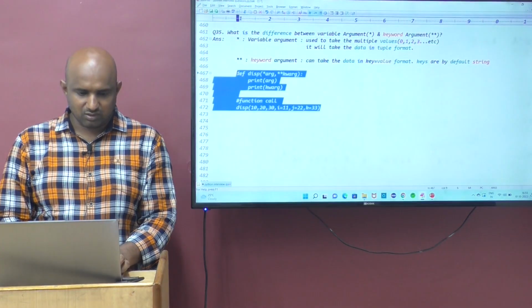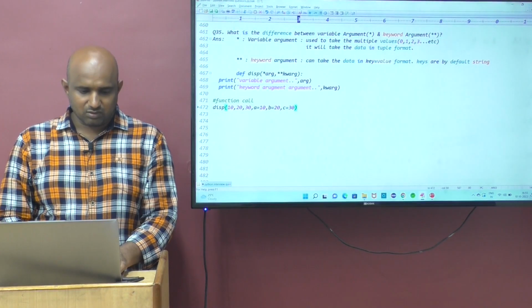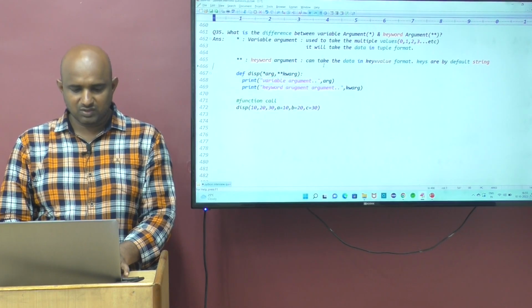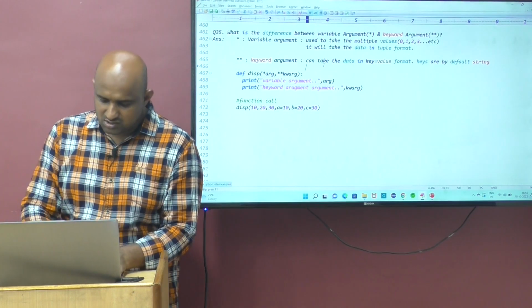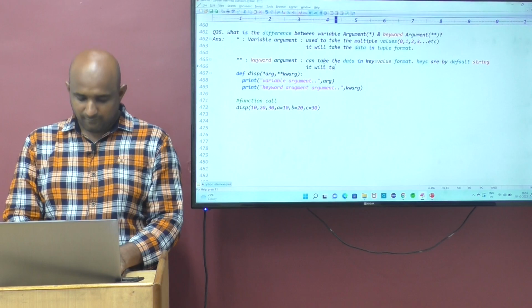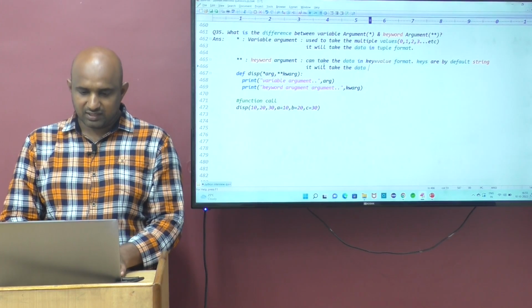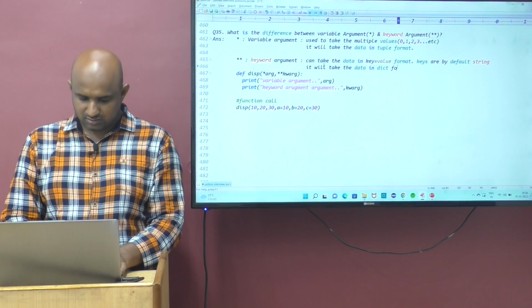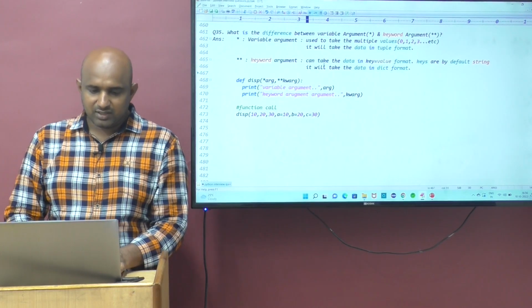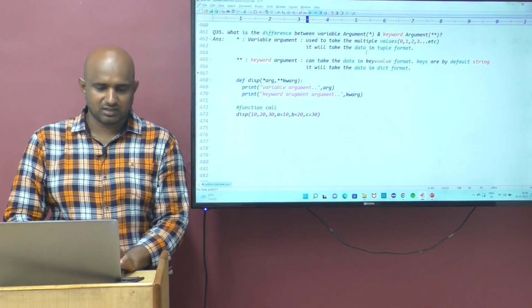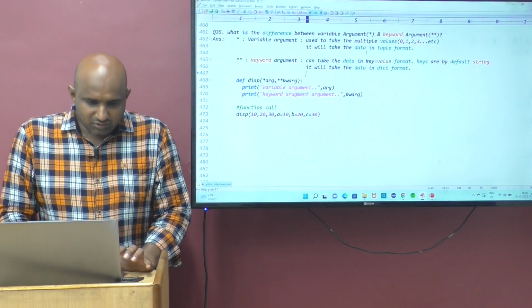There is a difference between variable argument and keyword argument, right? Keyword argument, it will take the data in which format? Dictionary format, right? Dict format. Previously it was taking the data in tuple format. Now it is taking the data in which format? Dictionary format, right? Exactly. You got the point, right?